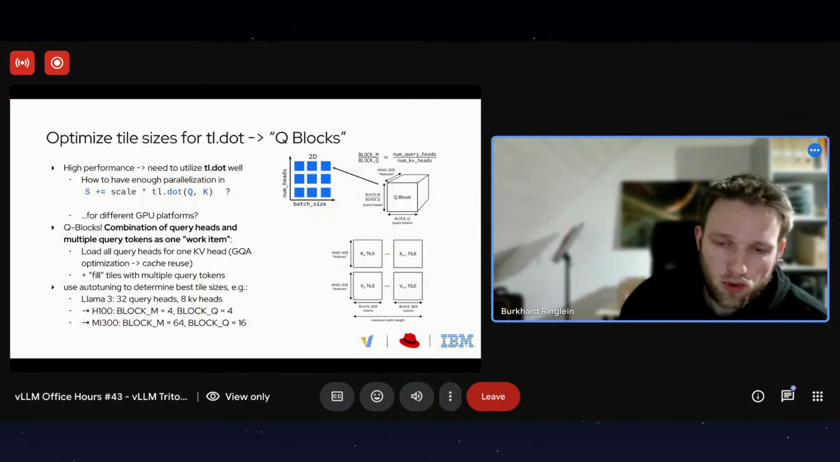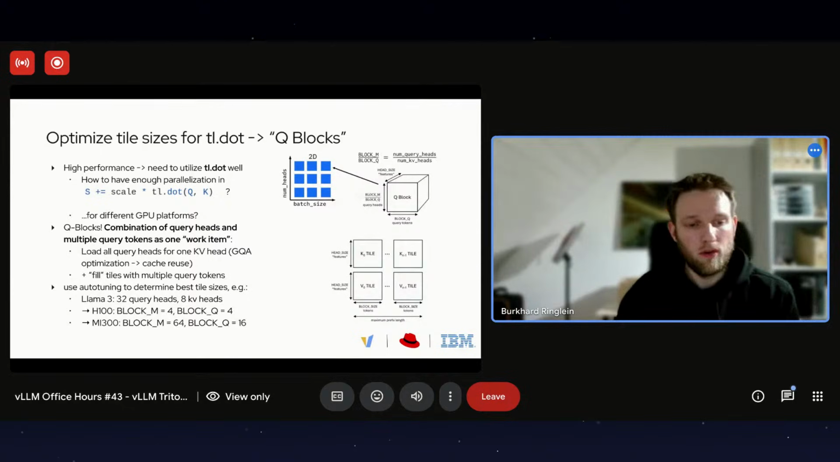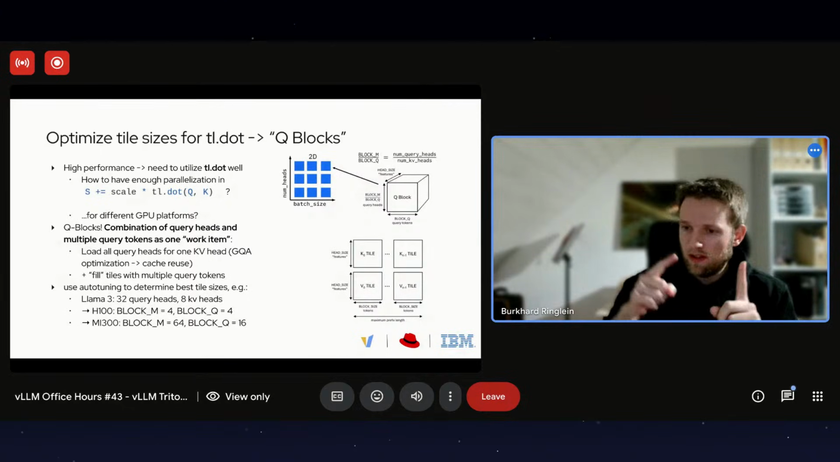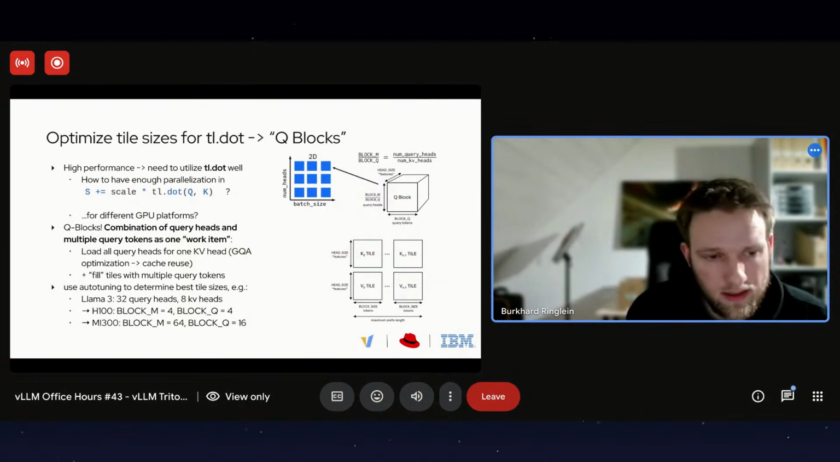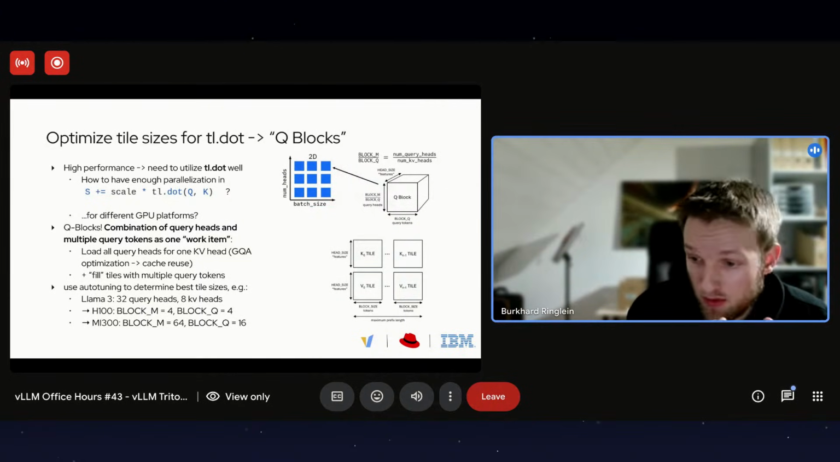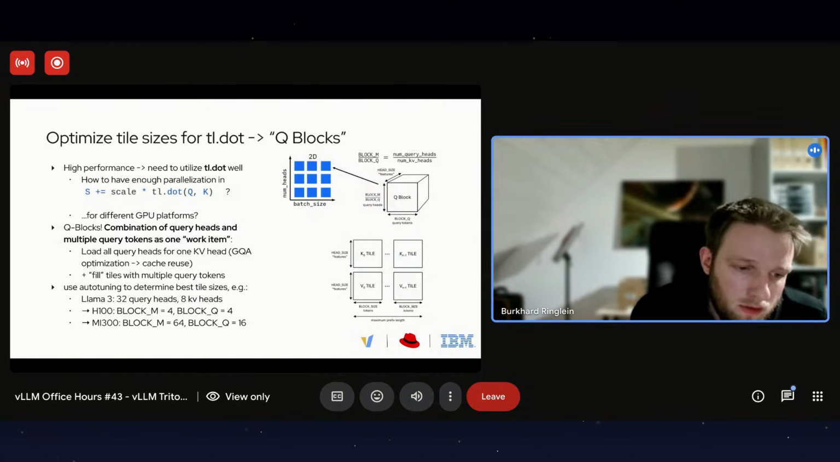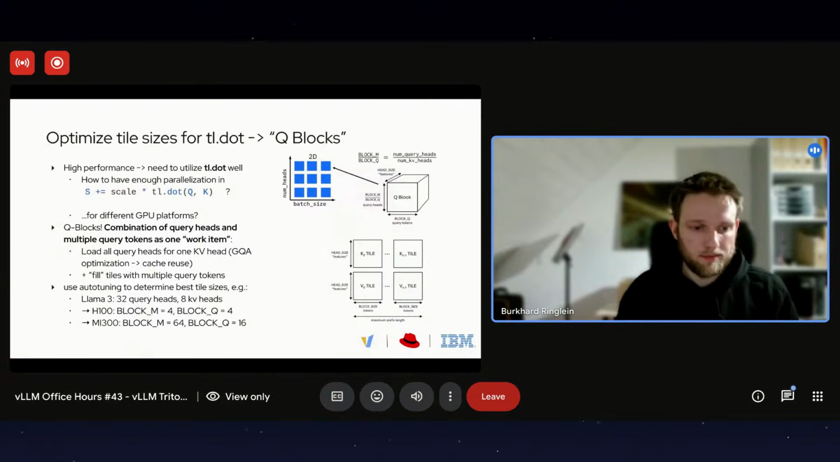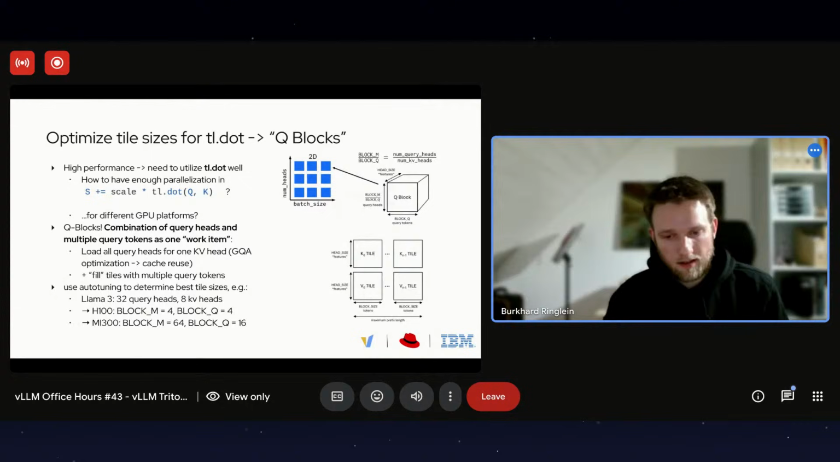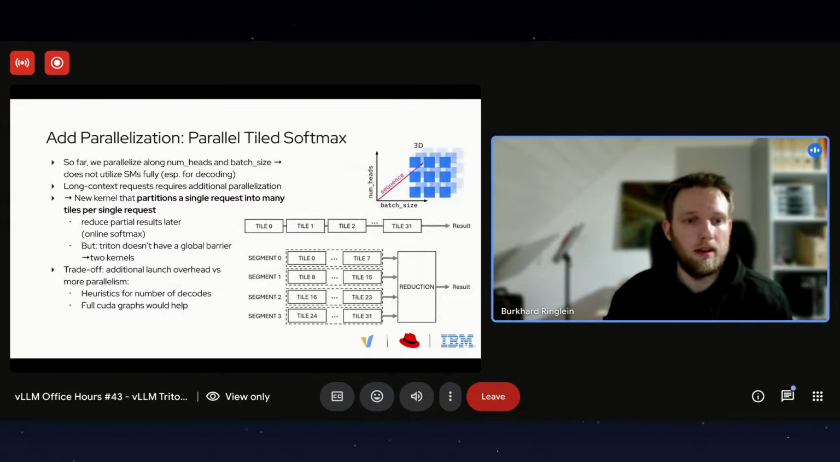For H100, the block size of M in one dimension is 4. And then it turned out we need to fill even more query tokens to utilize the TL.dot. In this case, it was 4. For MI300, they have a different memory architecture. So there we can even go in the other dimension to 64, and we can process 16 query tokens at once. And this you can also find in the code. So that was one optimization to really utilize the matrix multiplications well.